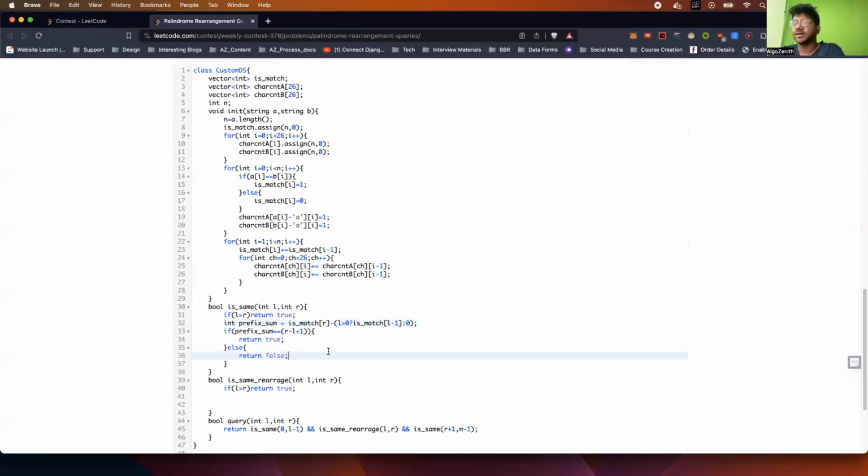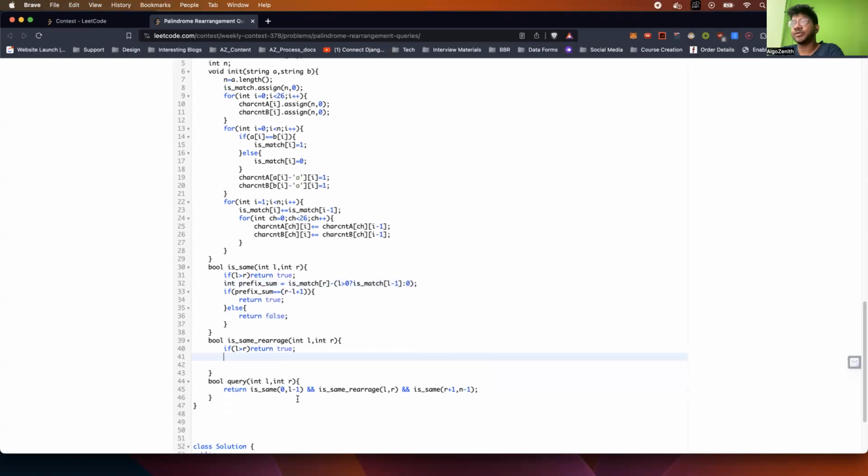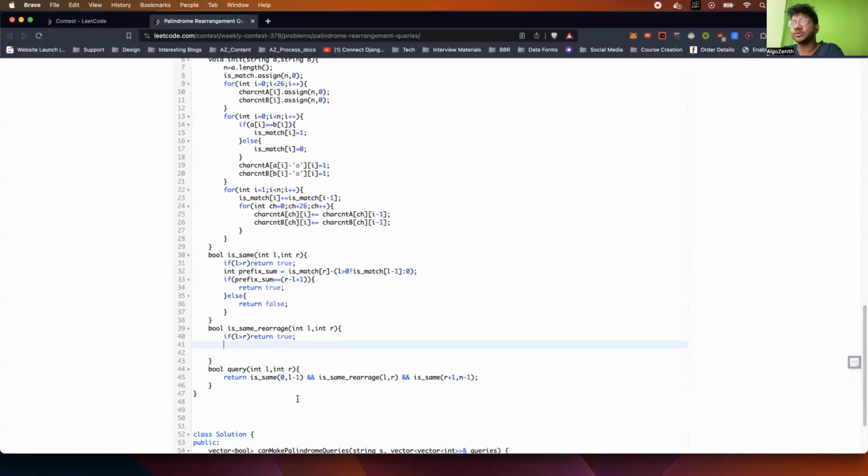Okay. For rearrange, I have to just build the prefix sum count of both the parts. So that's what I will build. Let's see.